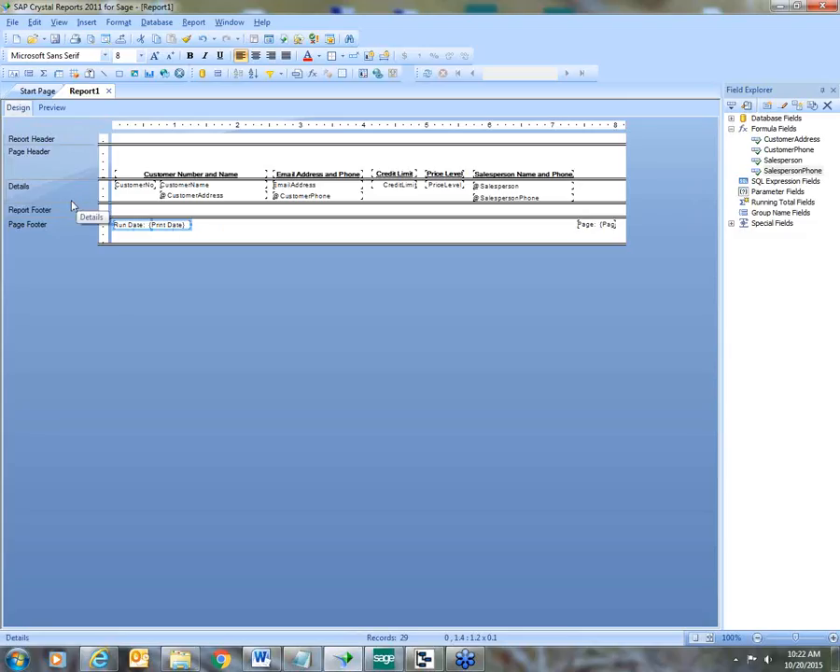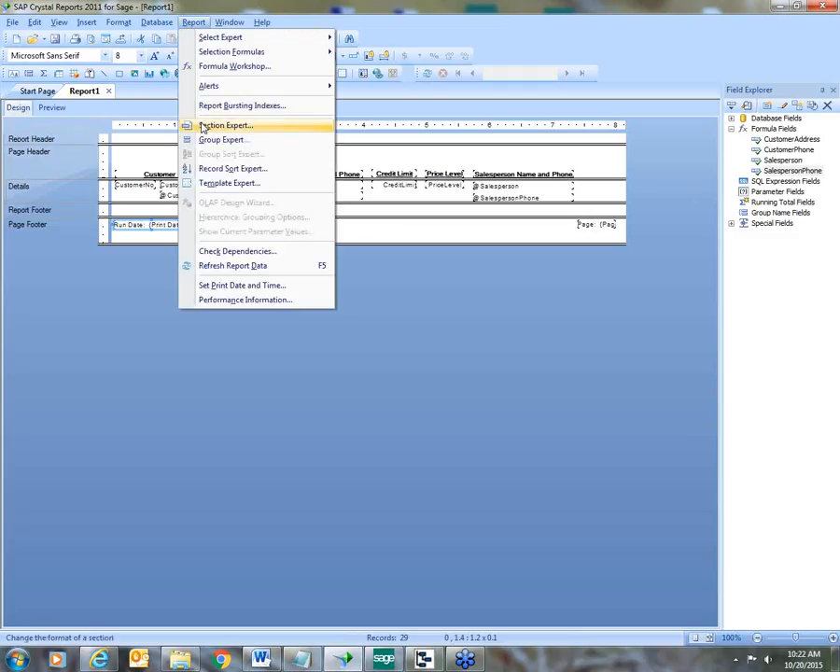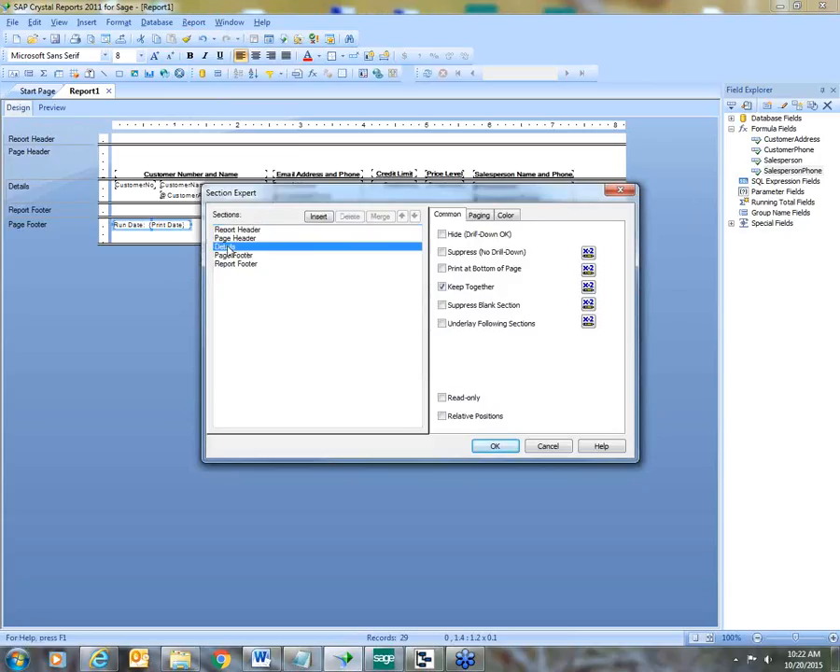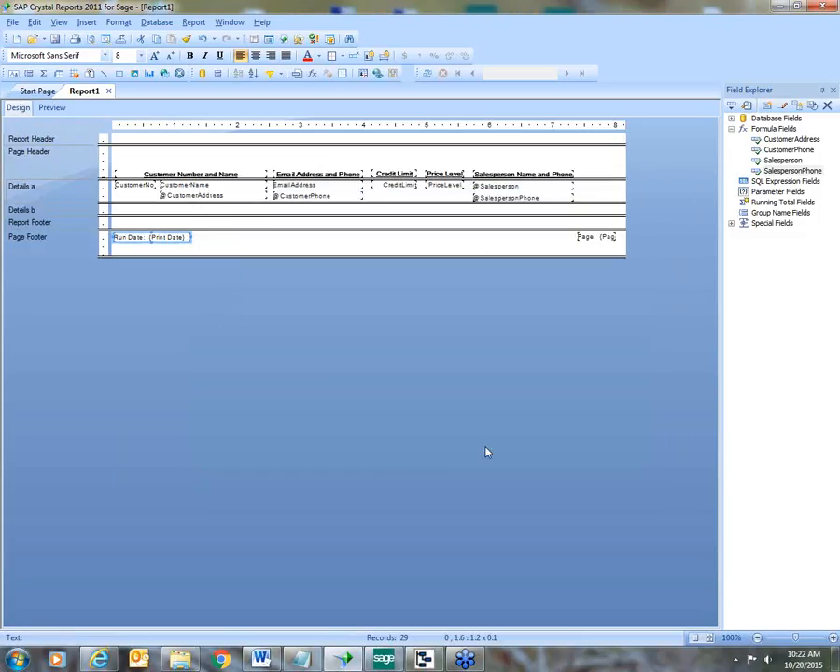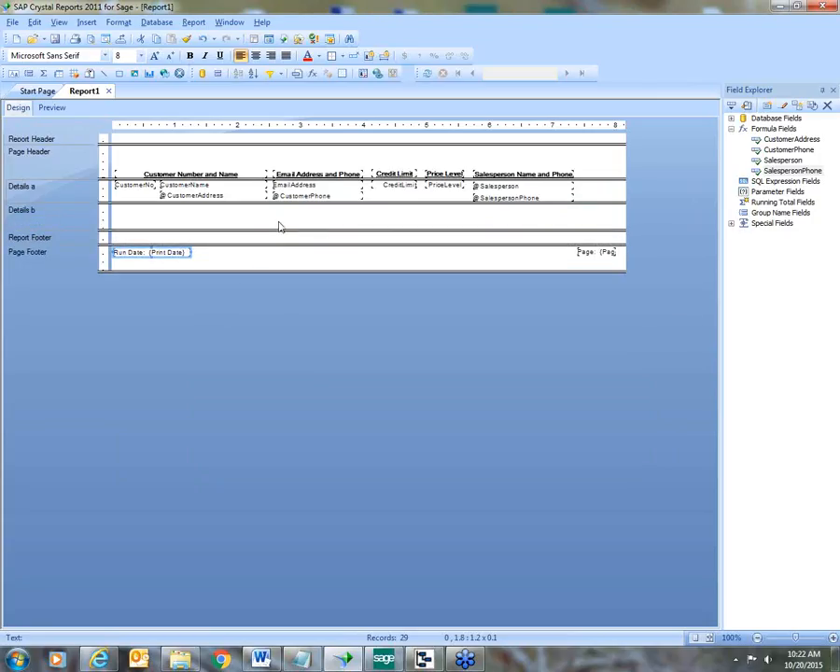So where am I going to put my sub-report? Well, in this particular instance, it's going to be another detail section in my report. So how do I get another detail section? I come up here, Report, Section Expert, I click on Details, and I do an insert. And that has inserted a new section. So now you see I have Details B. So I'm going to make this guy a little bit bigger.